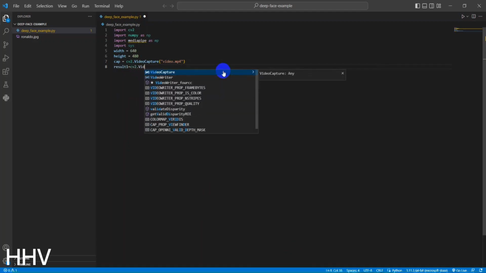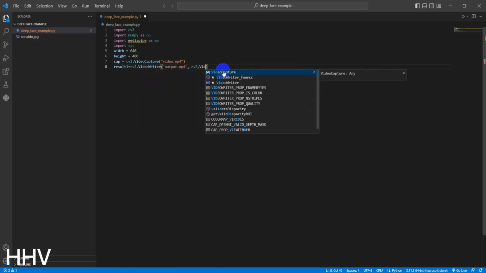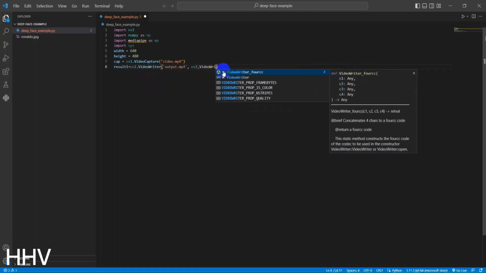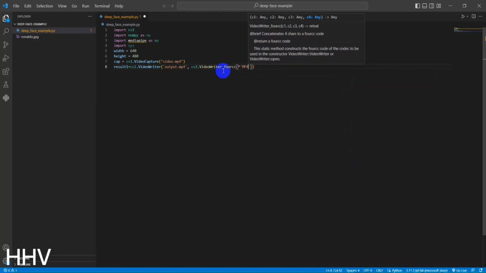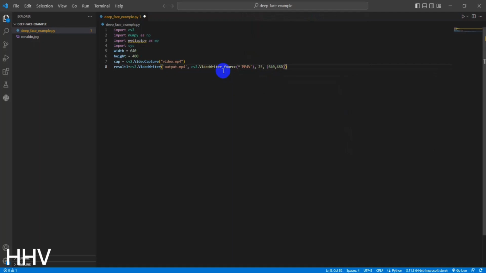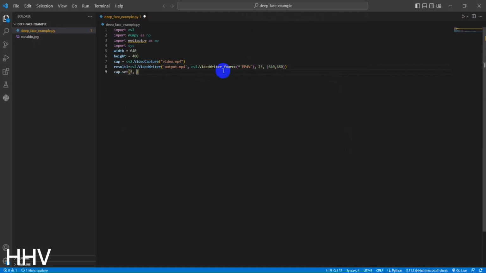This line creates a video writer object named result1 to write the processed video frames into a new video file called output2.mp4. The arguments provided are output2.mp4, the file name of the output video; cv2.VideoWriter_fourcc mp4v, the four-character code representing the codec to be used for encoding the video. In this case, it specifies the mp4v codec.